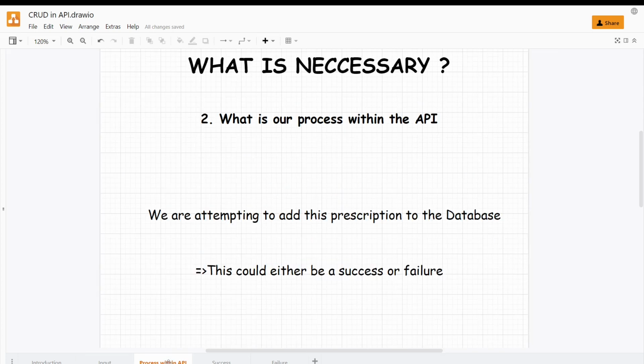Then what's the process? The process is we're attempting to add this prescription to the data store. It could be a database, a cache, a file, whatever your data store is. But this is real life. Things could go wrong and things could go right, and we need to anticipate both. So as we are making this prescription, we could either have a success or a failure.